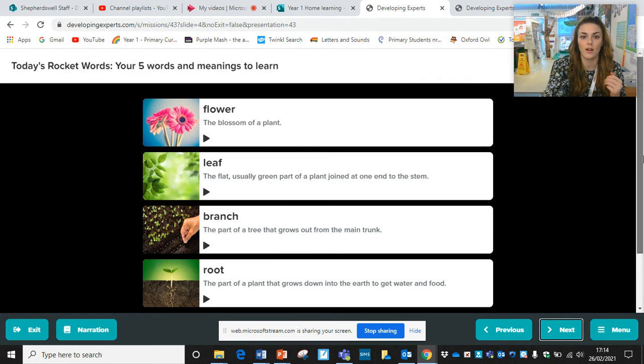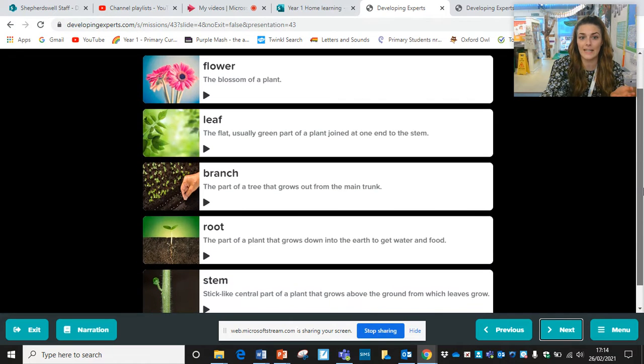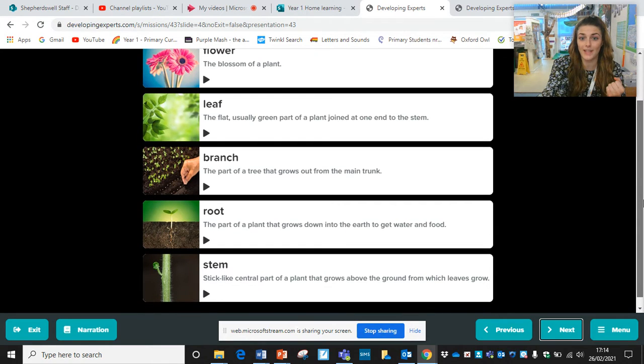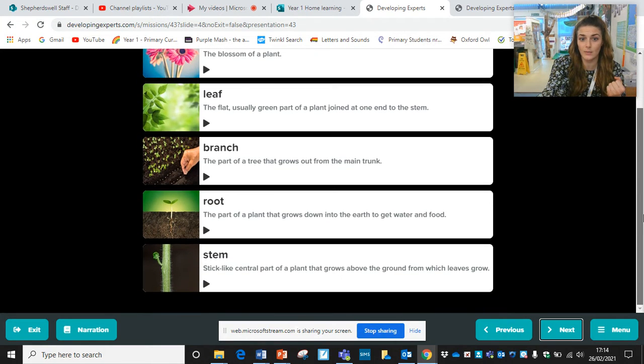Your rocket words are: flower, which is the blossom of a plant. Leaf is the flat, usually green part of a plant, joined at one end to the stem. Branch is the part of a tree that grows out from the main trunk. Root is the part of a plant that grows down into the earth to get water and food. Stem is the stick-like, central part of a plant that grows above the ground, from which the leaves grow. It's a bit like, if it was a tree, its trunk.